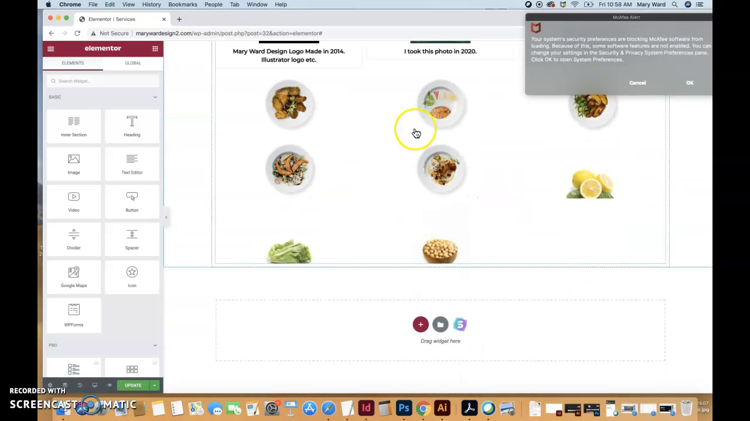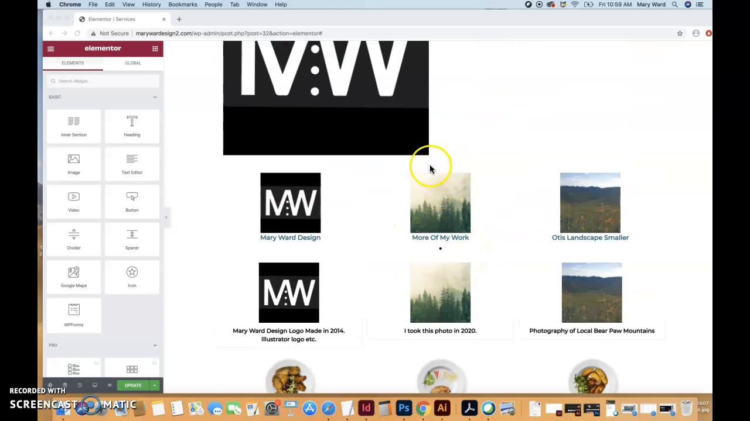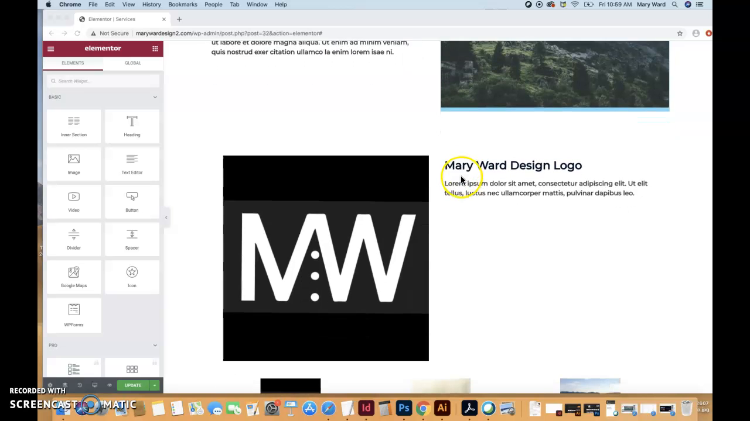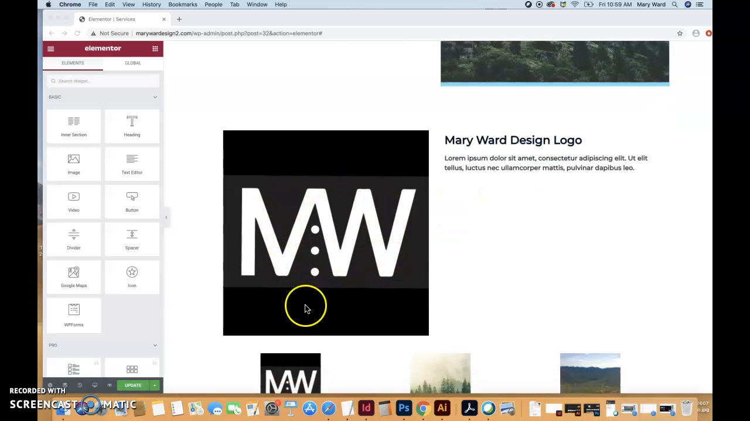Maybe you want some of them in here. Maybe your less important things you might put in here. And then maybe the stuff that you're super proud of, have it more prominent on the page in this kind of way, with the image here and then text off to the right potentially.